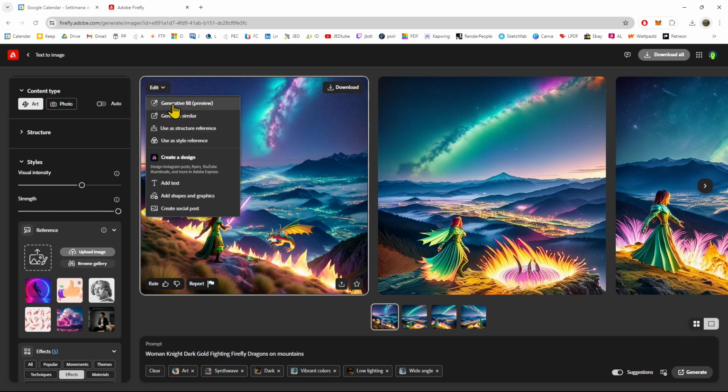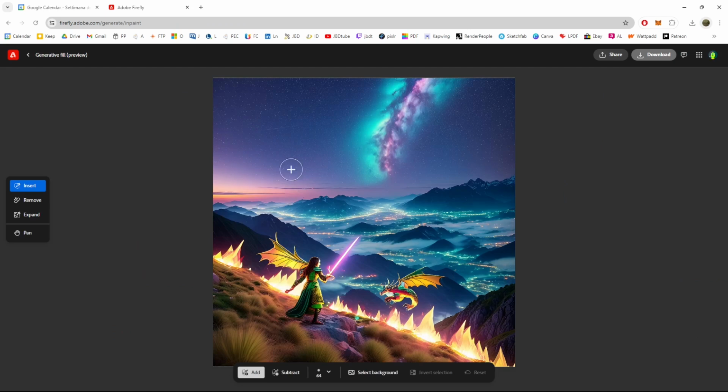Or we can just go here to generative fill. We can use this as a structure reference or style reference, so it's going to generate more images. You can add text, shapes and graphics, create a social post. Well, let's go here, generative fill. I want to show you this tool, which is kind of an editor similar to what we find in Photoshop. And again, if you're interested, go for Photoshop.